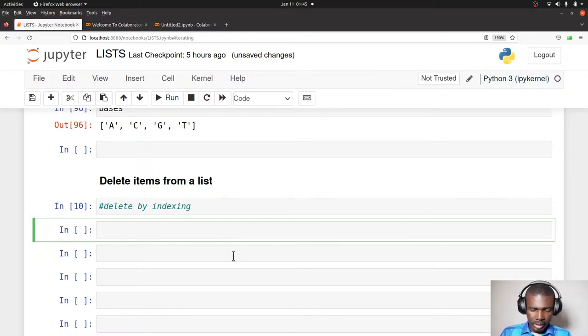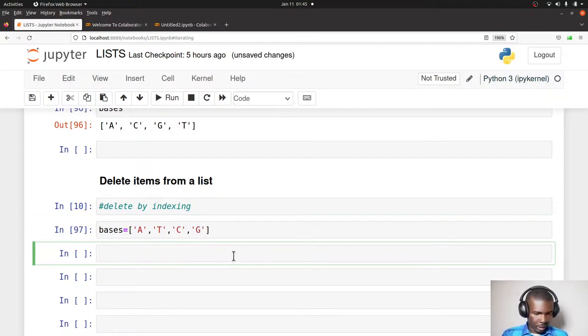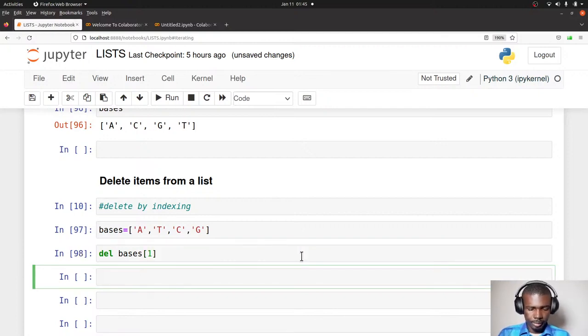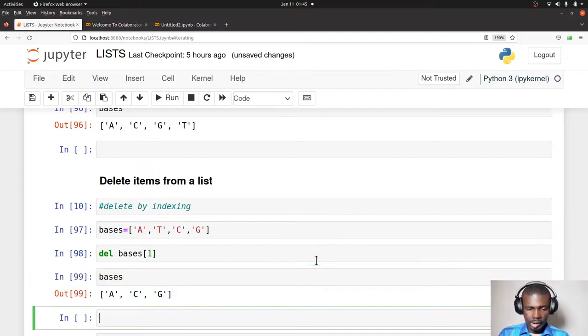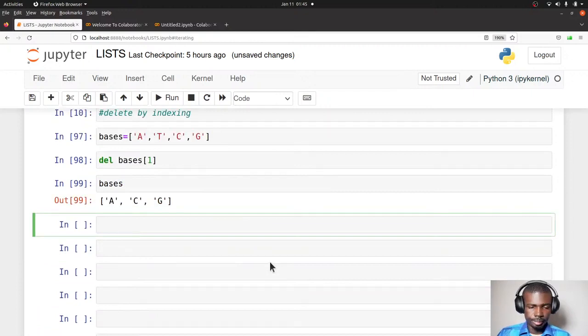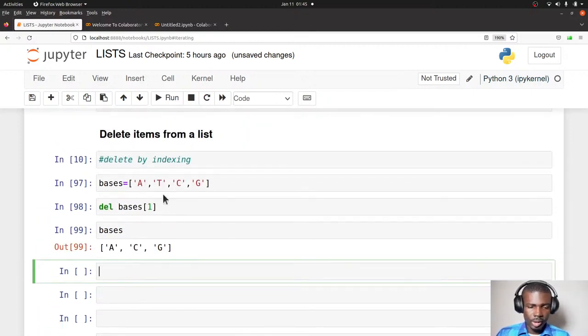So let's create, let's say, basis again: A, T, C, G. If I want to delete T, then I can say del basis and indicate the index, which is 1. If I do it this way, then I type basis, it's gone. So this is how we use indexing.